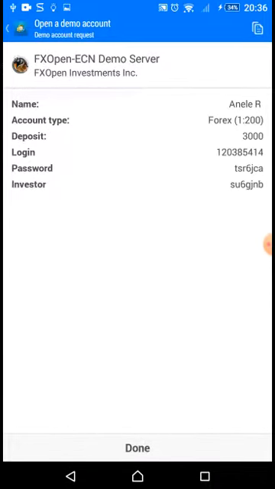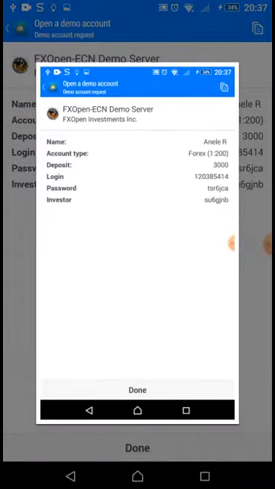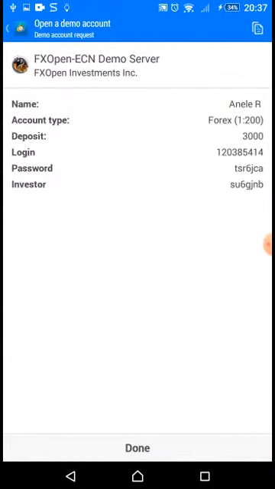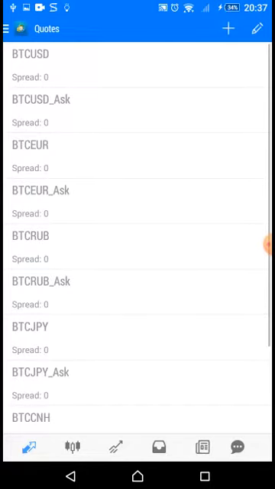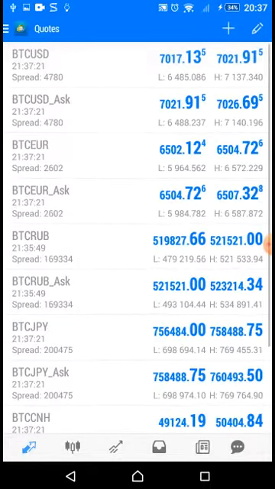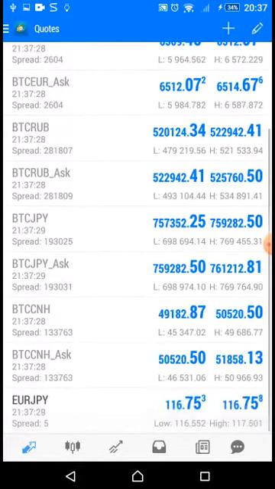And once you click on OK, you'll get your login details. You can just take a screenshot of these details here, boom. So if you want to install them on your MT4 platform on the laptop, for example, you can do that. Or if you want to install them on a different device or mobile device, you can also do that. Once you click on done, you should start to see some quotes. By default you'll probably have some major currencies as well as some cryptocurrencies, it seems.